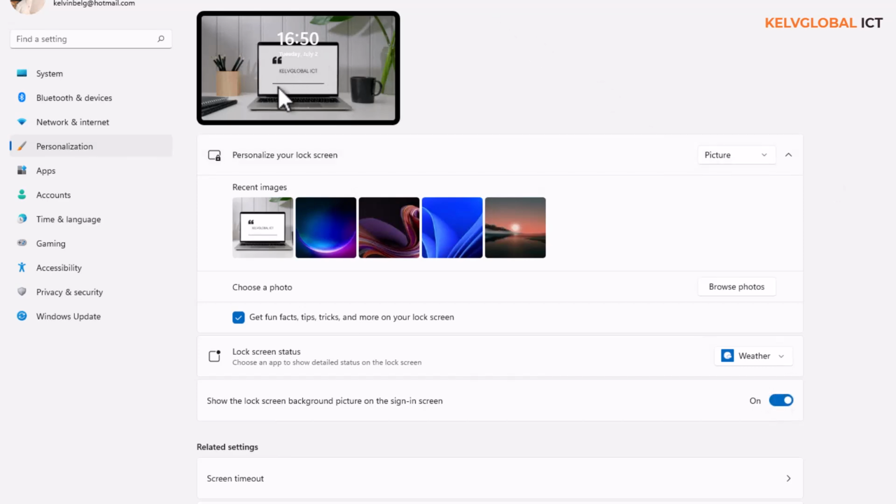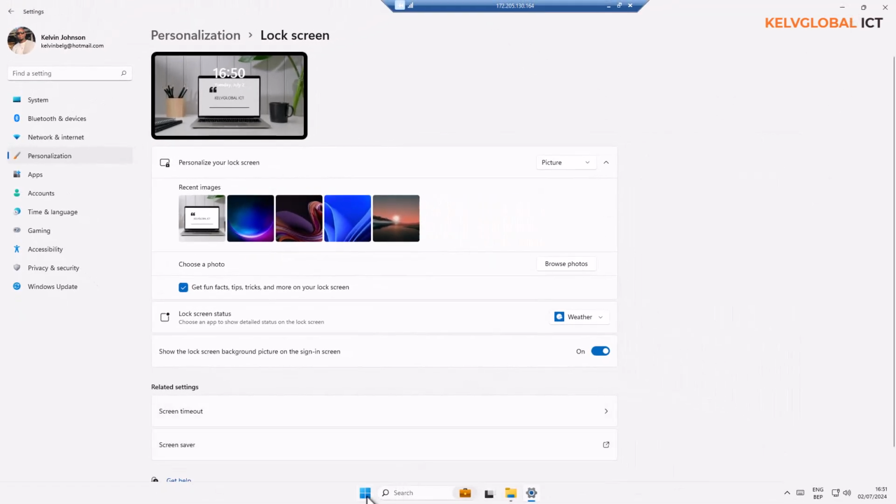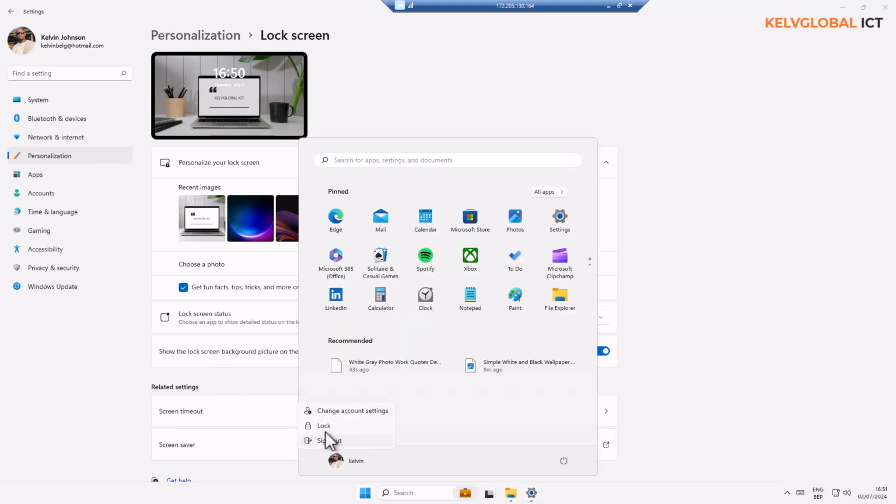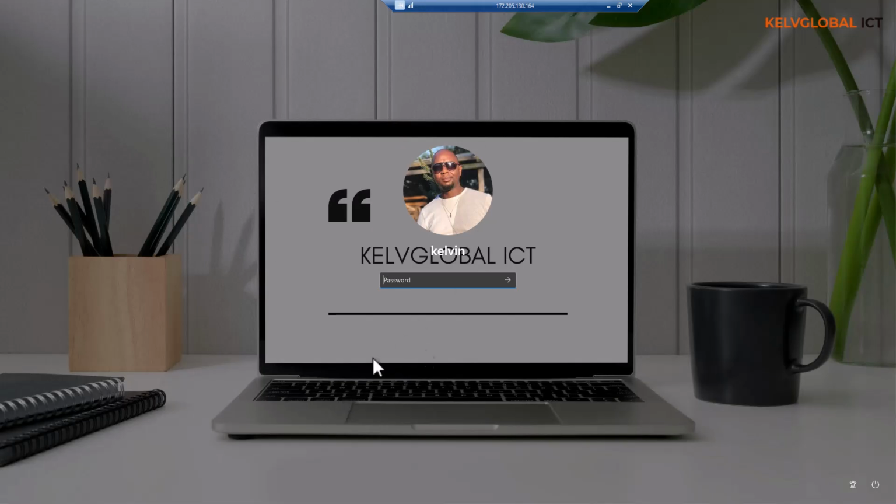Right now I've changed my lock screen background. If I decide to go to my start menu and lock my device, you can see I now have this beautiful lock screen background. So this is how you customize your lock screen to your own personal taste.